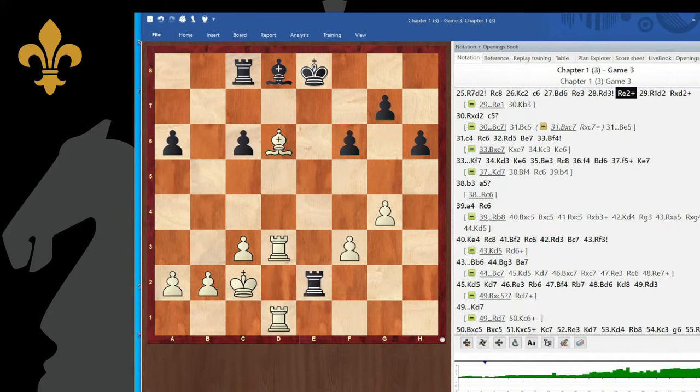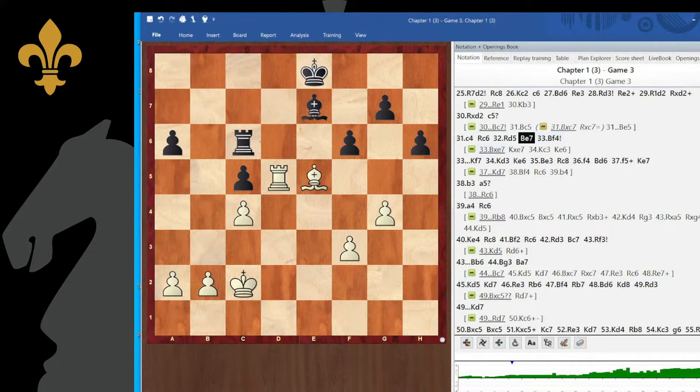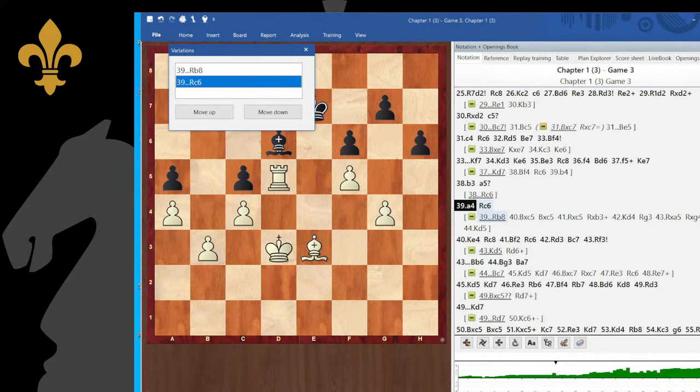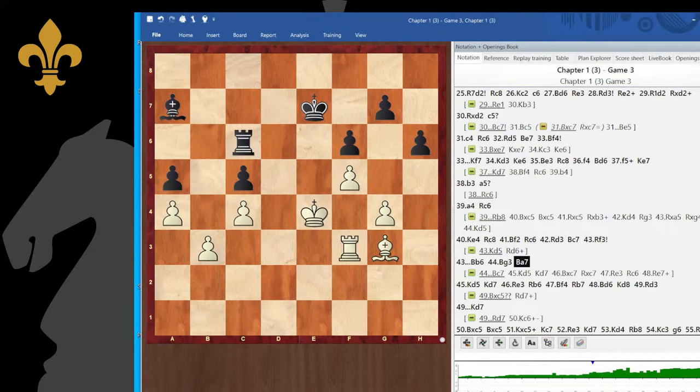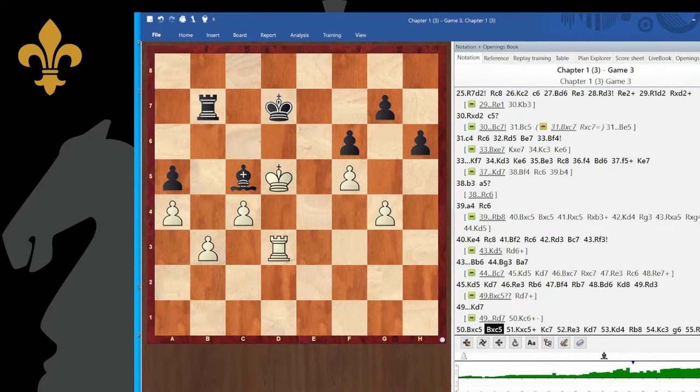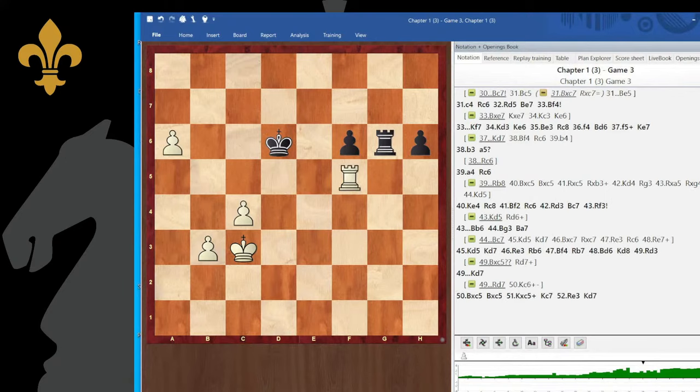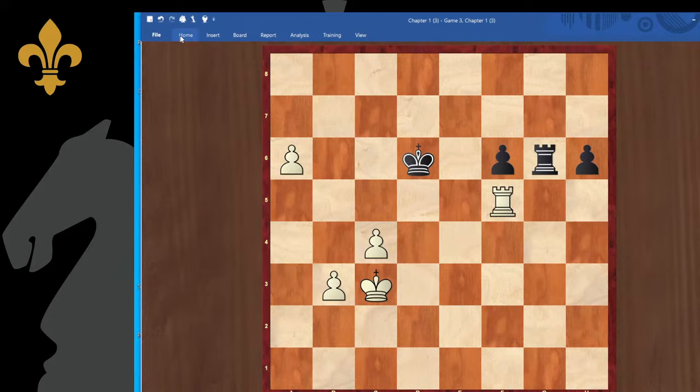Okay. Here we're trading, fixing the pawn on the dark square. Wow, that's a lot of maneuvering. And finally the white king makes it through. Okay. Very good technique. What can I say?